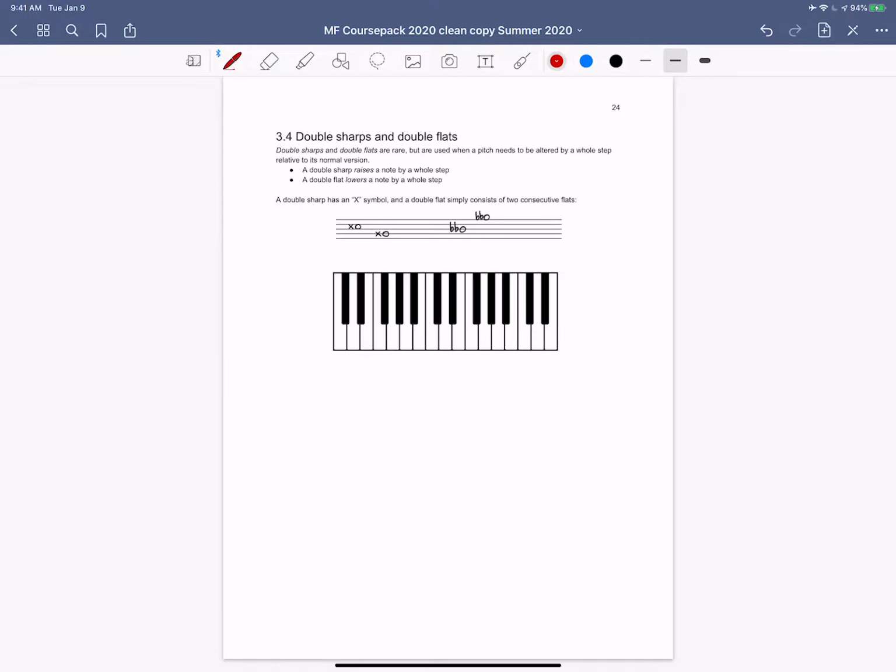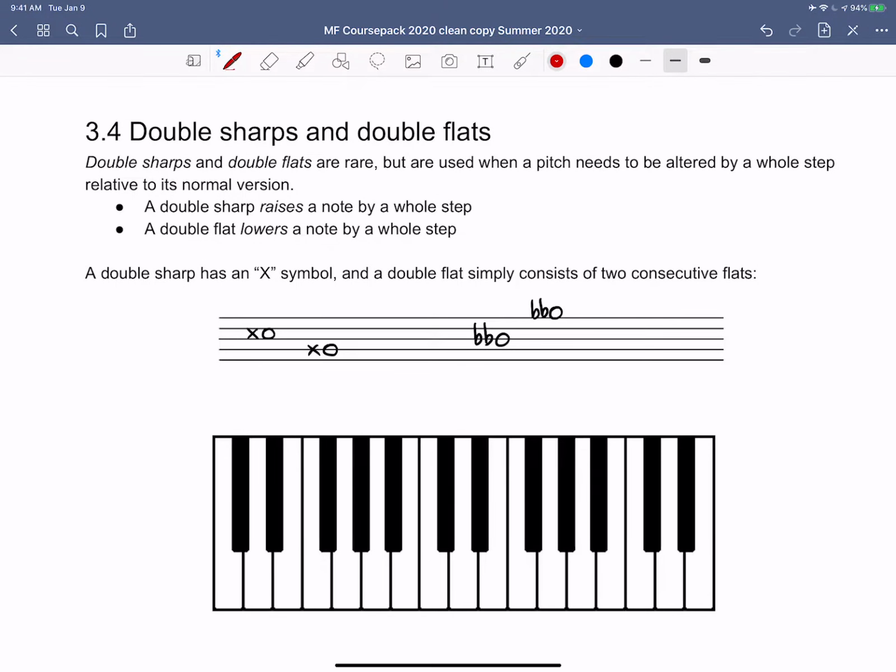All right, I've saved this topic for the end of the chapter because it is more of an edge case than anything else. You'll rarely encounter these symbols, but I just want you to be prepared in the off chance that you do encounter these symbols. So double sharps and double flats, they're going to function exactly as you would expect.